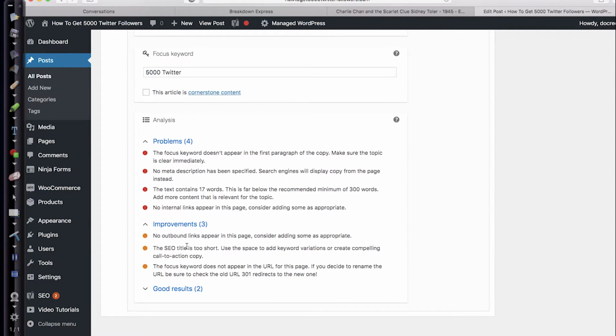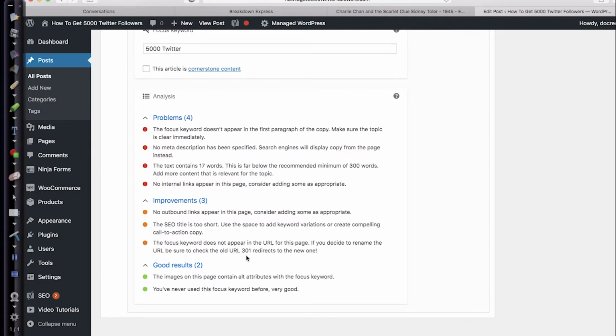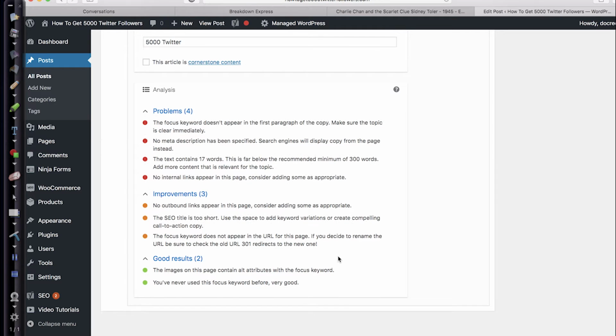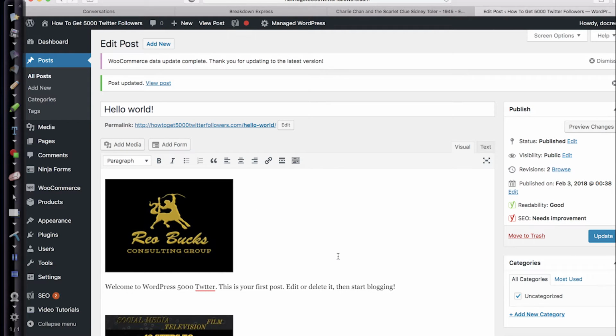It also gives me no outbound links, things that people don't think of. The SEO title is too short, things that people don't think of. Improvement: the keyword does not appear in the URL for this page. All right, and then the image on this page contains all attributes. These are two things I did. You've never used a focus keyword before. Very good. This is an example of how to get started, your first page, your first post.